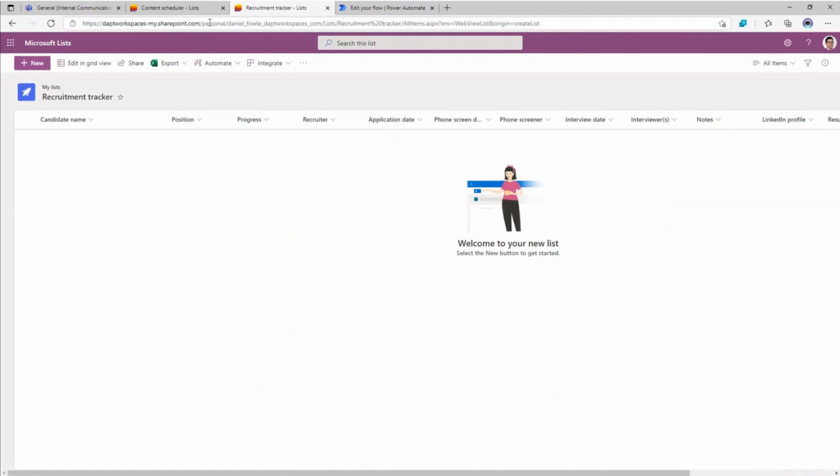And you can see up here, this is my OneDrive account locally. So I could share this with other people. If I click share, I can invite other people into this. But for the time being, this is just private to me. So you can see it comes with no data. So what I'm actually going to do is I'll flip back to a list we've built before.